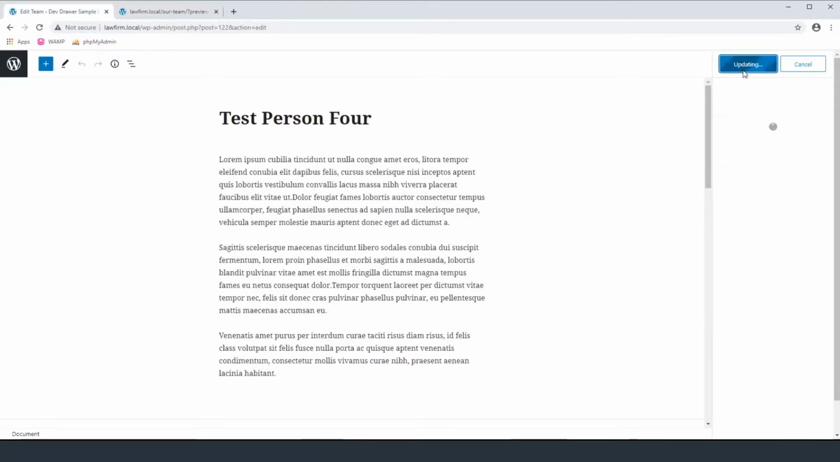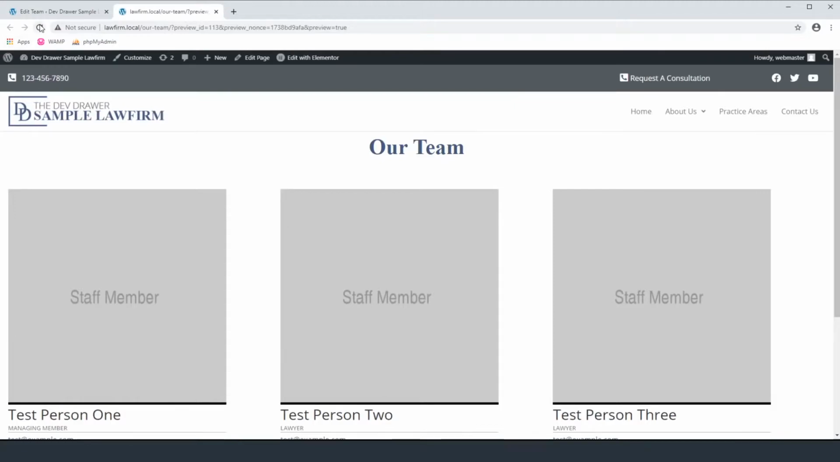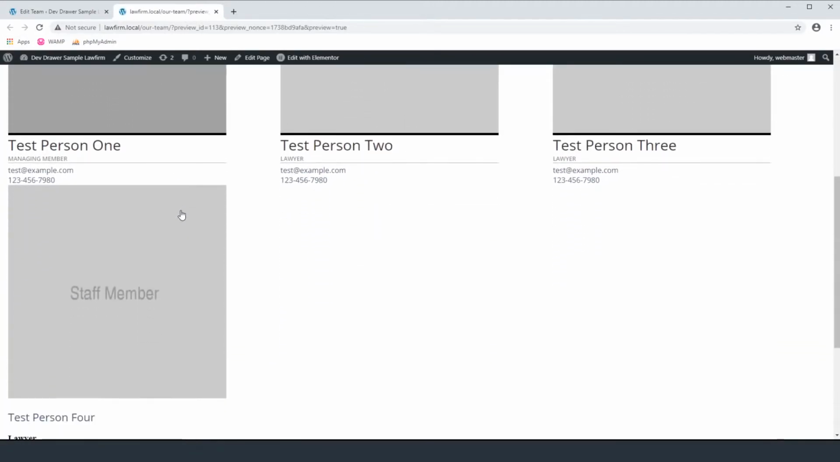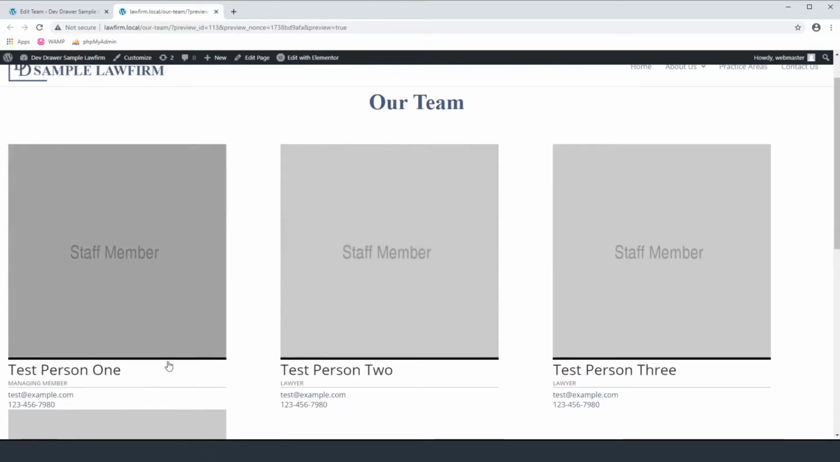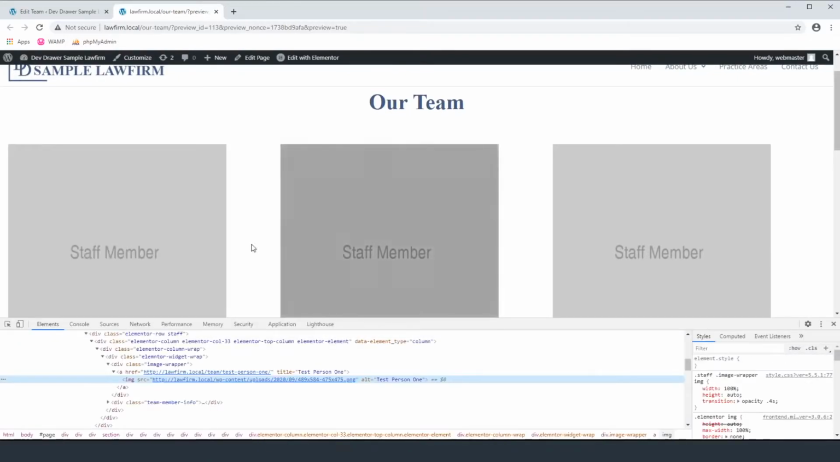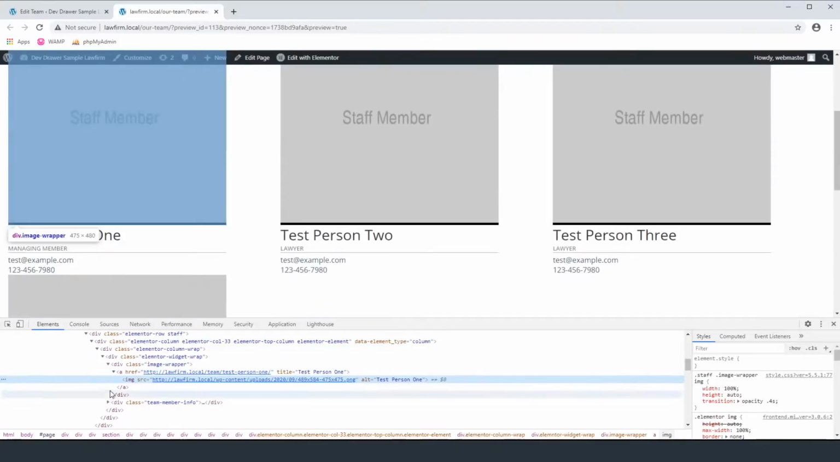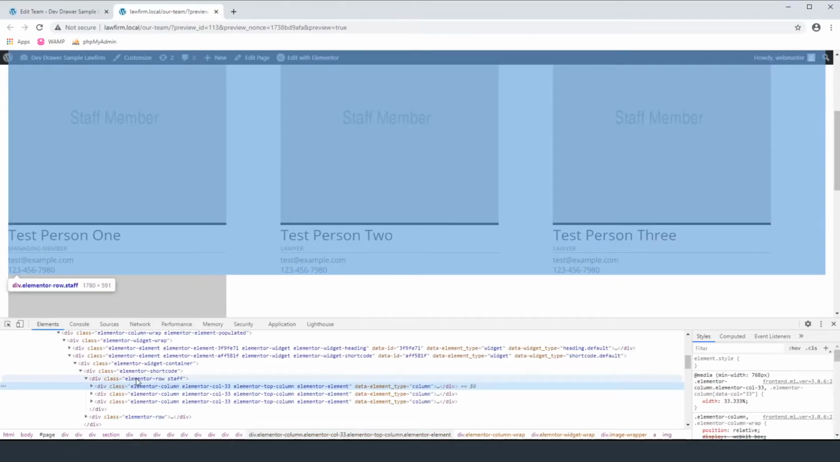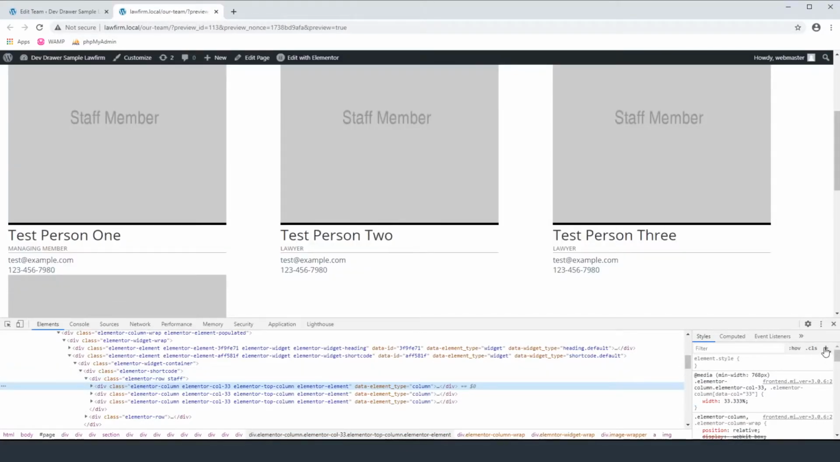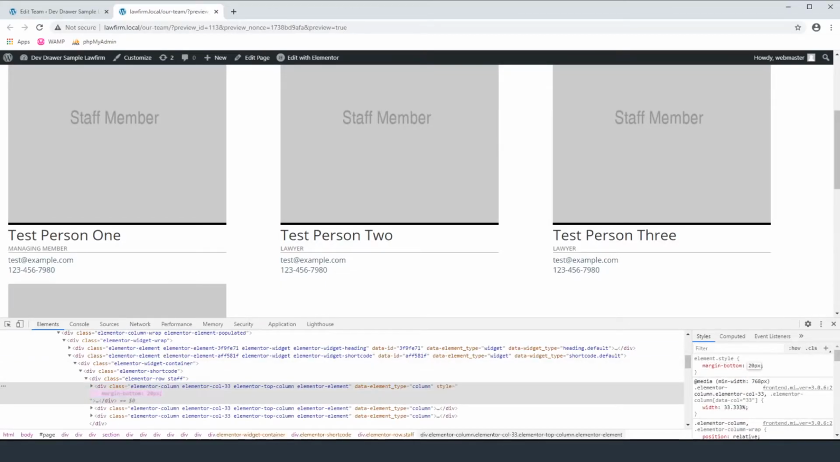Forgot to publish. Okay, now let's refresh it again, and we have 2 rows. Alright, so now what I want to do is minimize this. So let's do inspect, and I guess before we do any of that, let's take these columns and we want to add, let's select margin bottom, set like 20 pixels, give them some space.